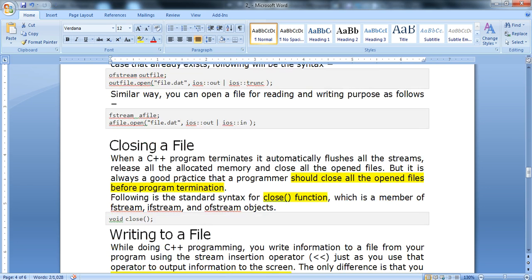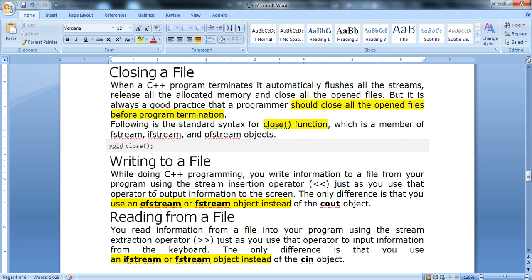Then close a file. That is done with the help of the close function. We just close it, right? We will see that it is a close function with the object of a particular file. Then with the help of the object, we can close that file. We will know about it with a practical program.